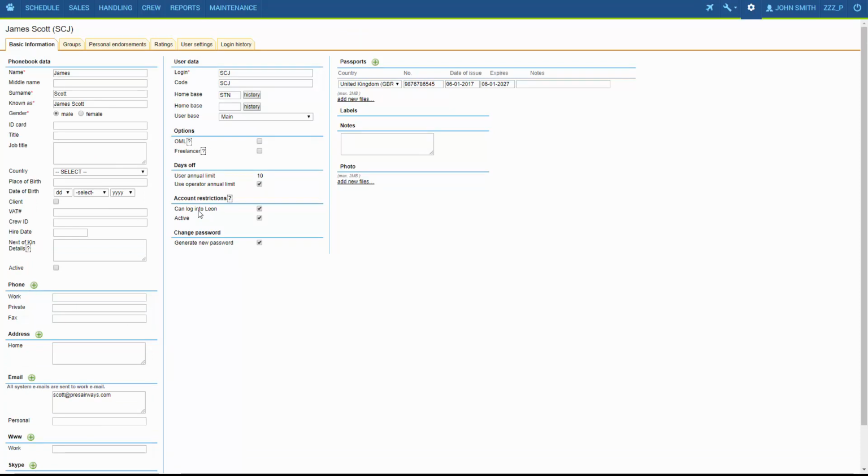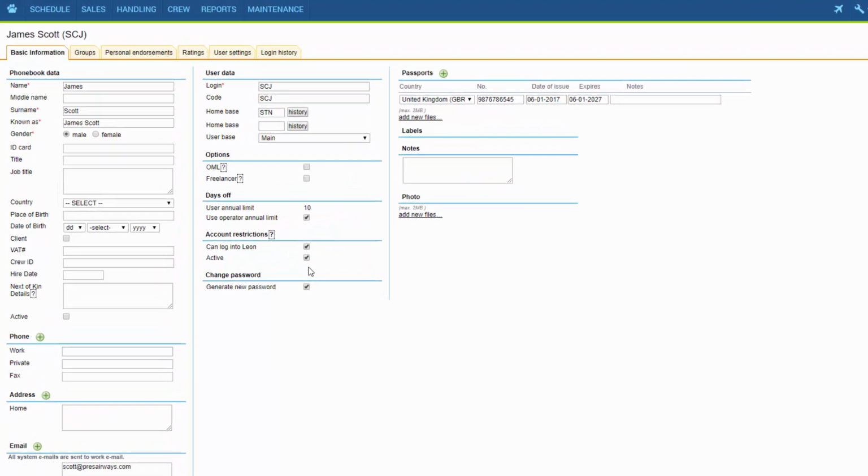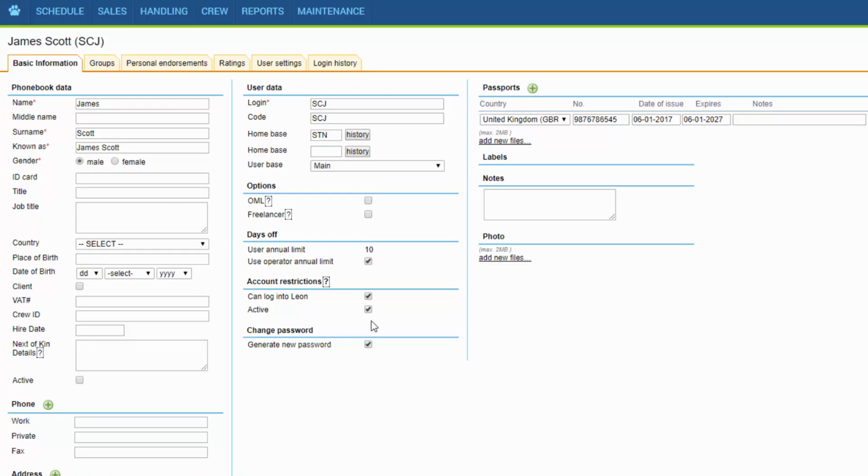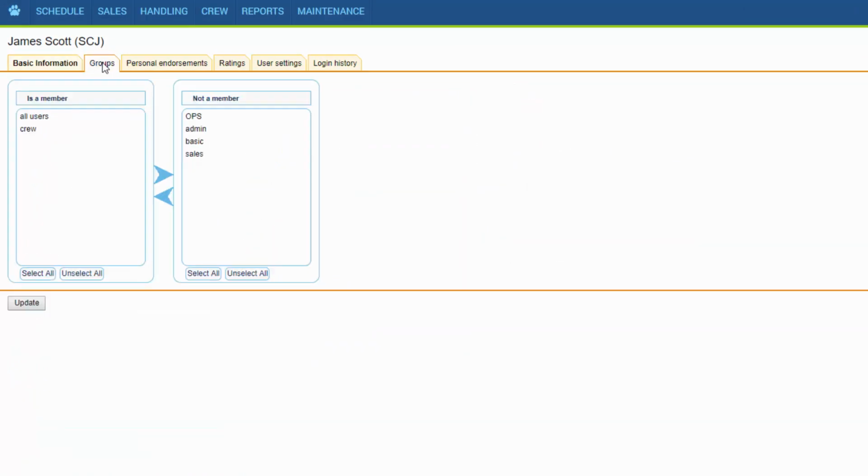The important point to mention is that it is not possible to remove the user completely from the system for historical data purposes. We can deactivate the user but never remove permanently, so bear that in mind. Okay, let's move on. Groups. We have already assigned this user to a group in the initial panel.